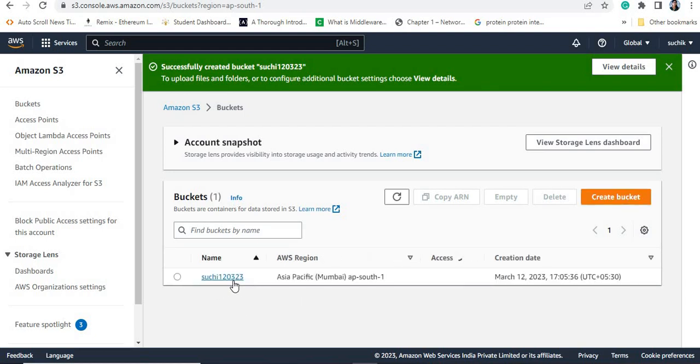So you can see here one bucket is created in Asia Pacific, that is Mumbai region, and the object of the bucket can be public. Because my bucket is public, object can be made public as per the requirement.